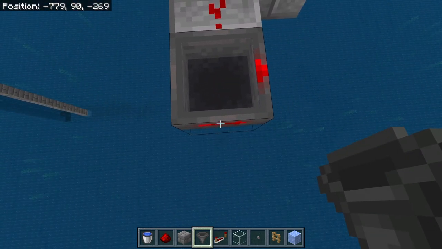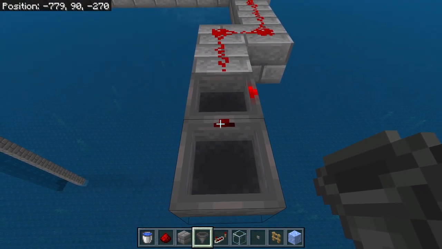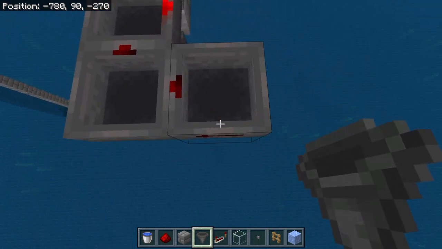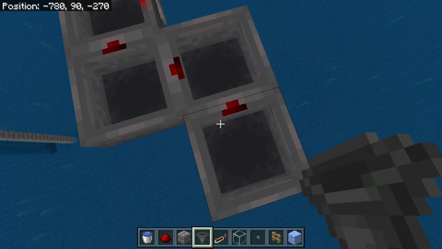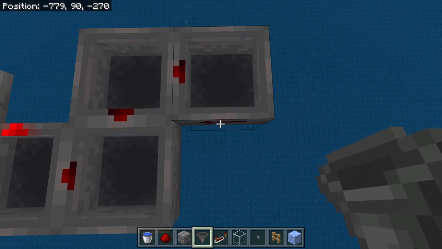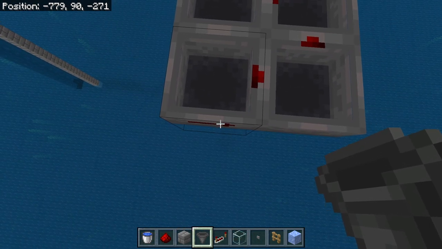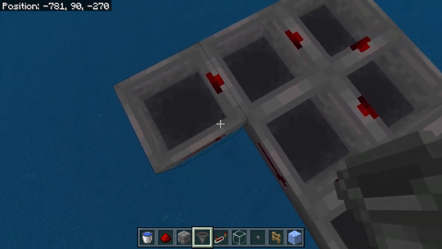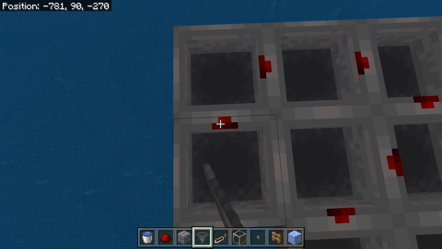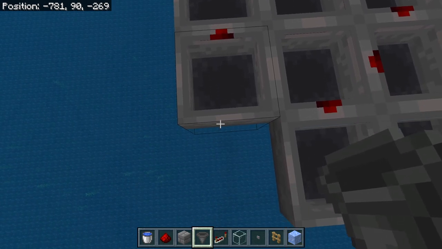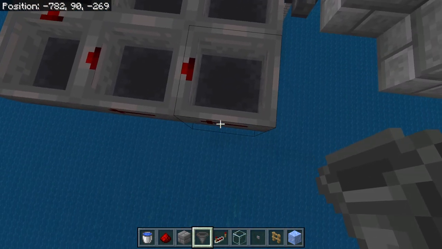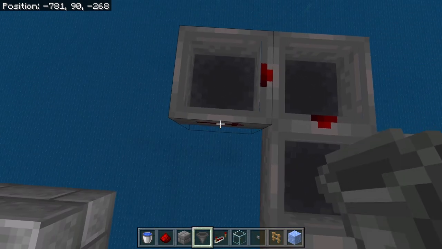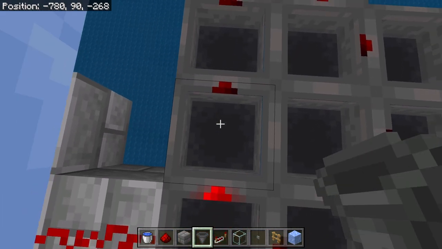And we are going to have another hopper facing into that hopper, then a hopper facing into this hopper, a hopper facing into this side, a hopper facing into this side, and then another one here, another one here, another one here, one facing this way, another facing this way, one facing this way, one facing this way, and we're going to place two more facing this way.